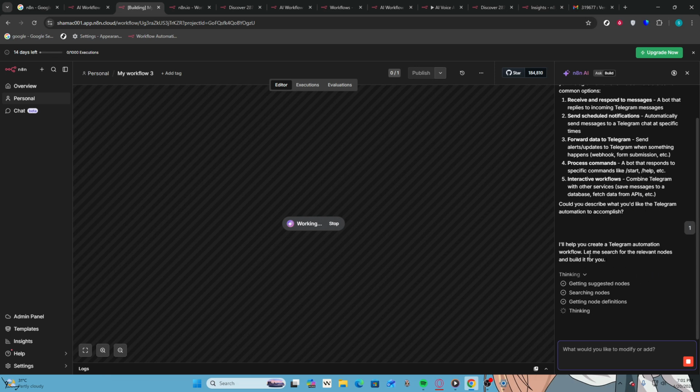After clicking on Thinking, locate the option that states, "I'll help you create a Telegram automation workflow. Let me start by gathering information about the available nodes." Click on this link to proceed with the workflow generation.